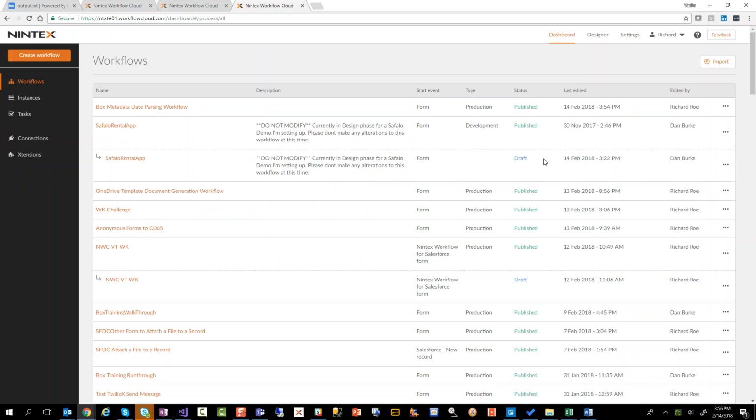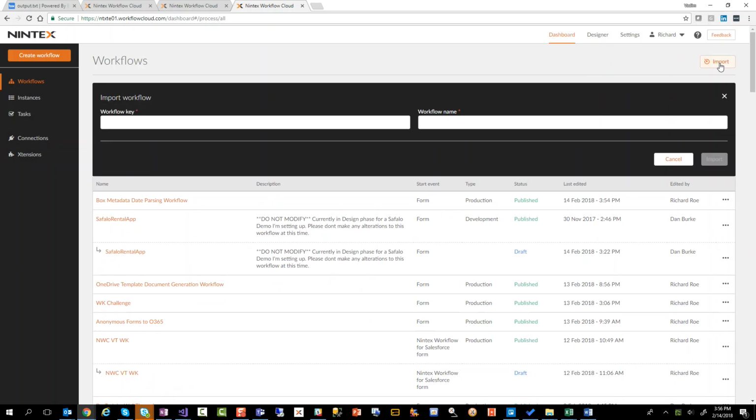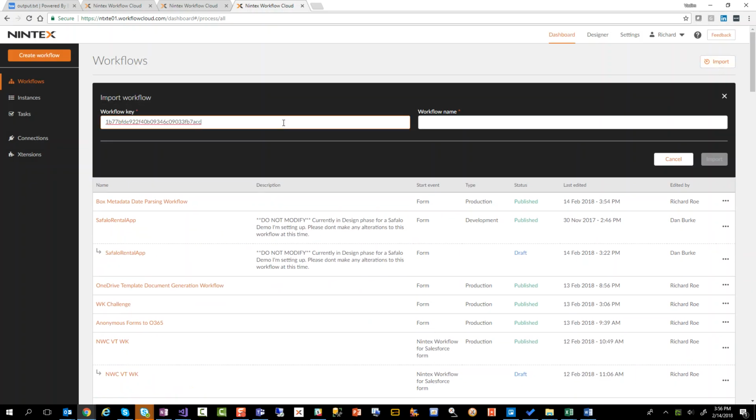For those who haven't done it before, just go up here, click on import, paste in the key, give it a name, whatever you want to do, and click on import, and there you go. You will probably need to change it a little bit to point to your Box connector, but it's pretty straightforward to do.